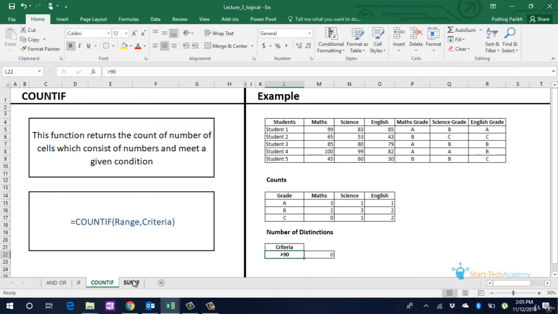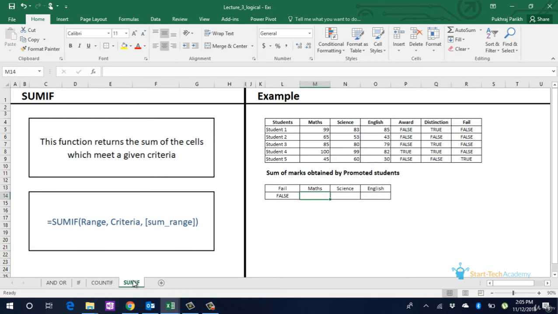Next up is the SUMIF formula. This is also not part of logical formulas per se, it is under mathematical formulas, but let's cover this also with IF and COUNTIF. SUMIF is similar to COUNTIF, the only difference is that it will add the cells which satisfy the criteria instead of just counting them. For example, if we want to find the sum of marks of students in maths who have not failed, we start by typing is equal to SUMIF.